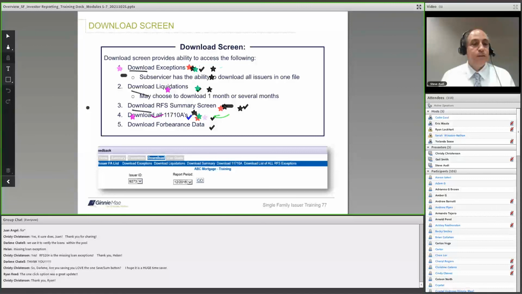And Steve, if I may add, on the download 11710A, that Excel spreadsheet does have the bank account balances on it. So that may assist you in balancing your bank account.